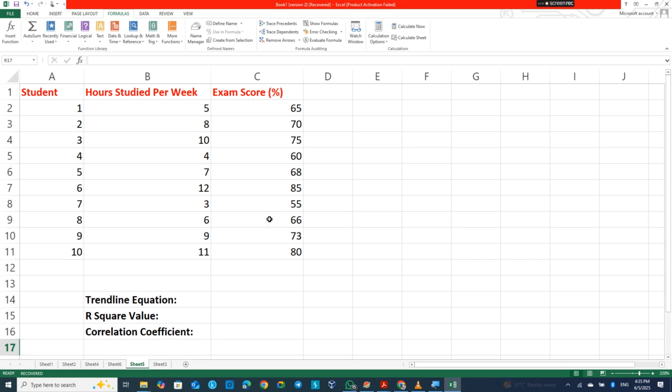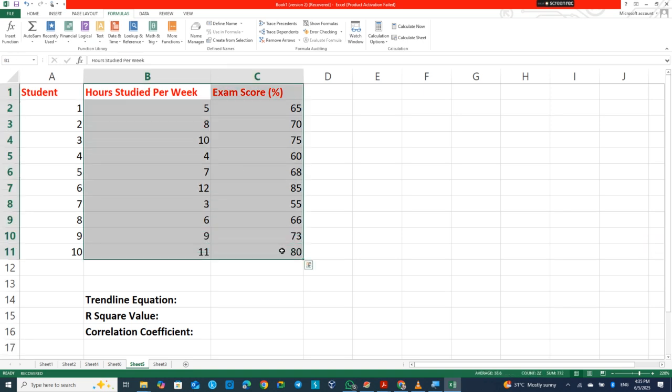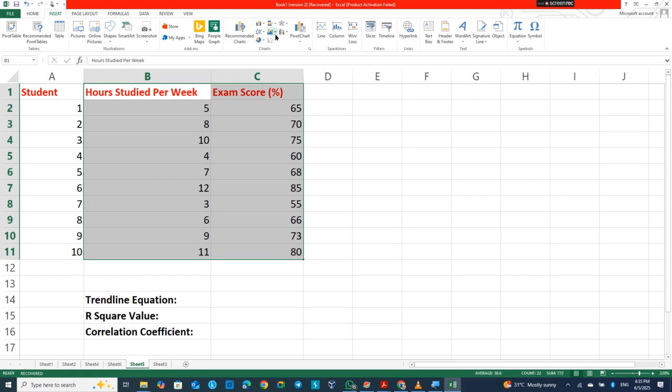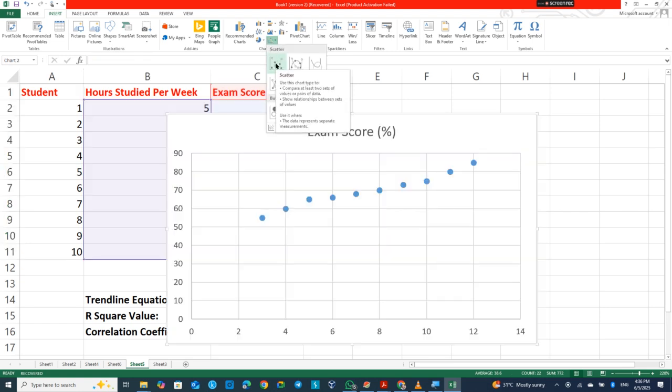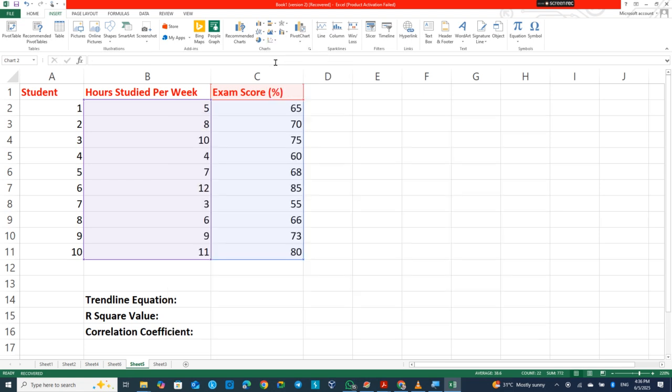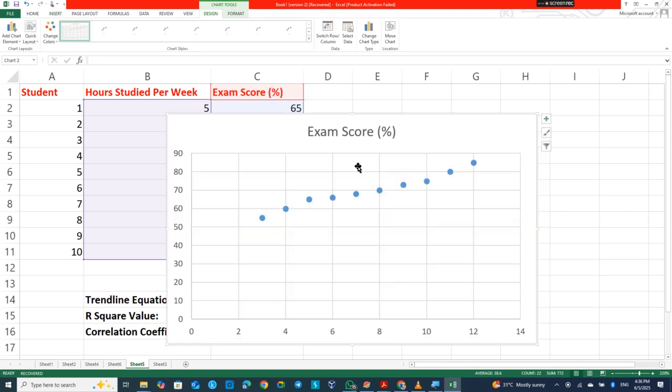Now let's move on. The first thing we are going to do is highlight both columns that we want to compare. After highlighting, we go to Insert, then come to Chart. We put our mouse pointer on it until you get the scatter chart. The first one there is called Scatter, so that's the one we are going to click on. So this is what it is bringing up for me.